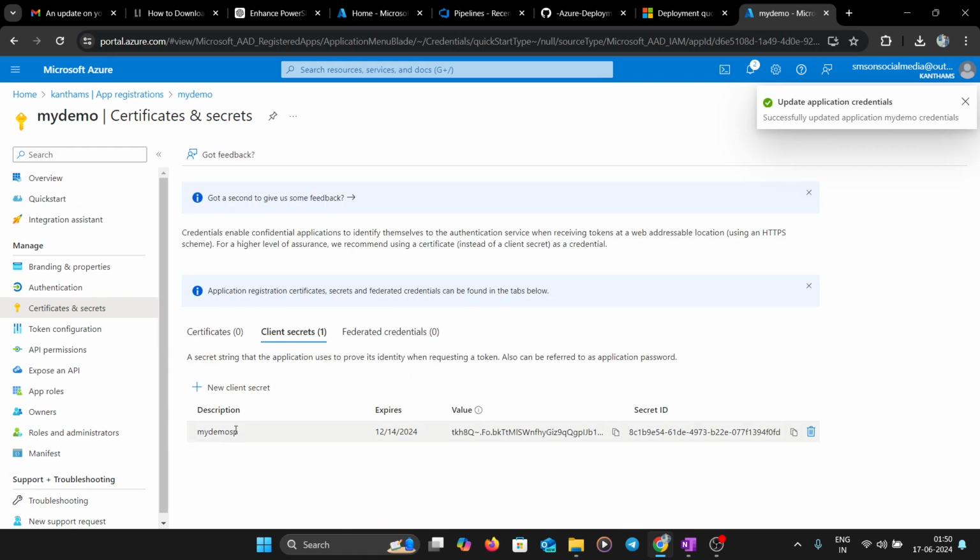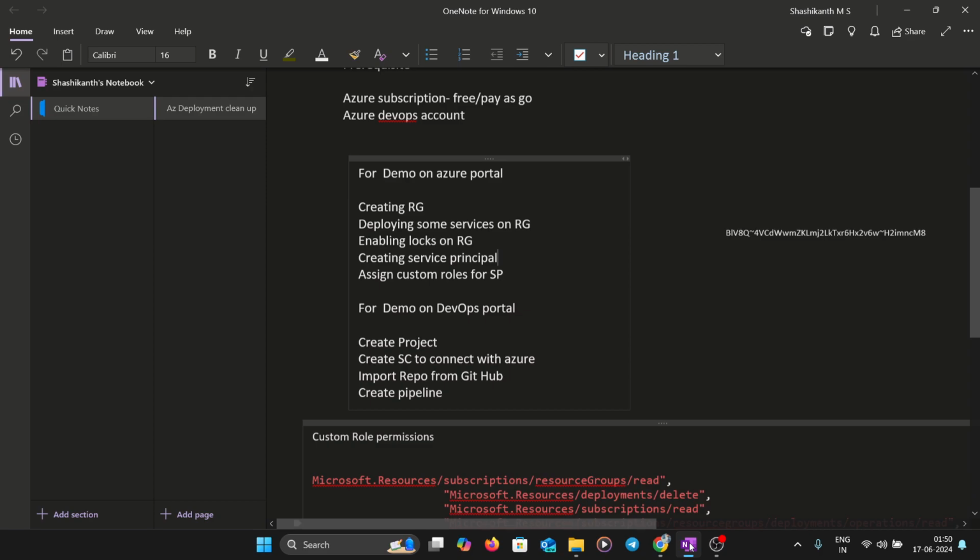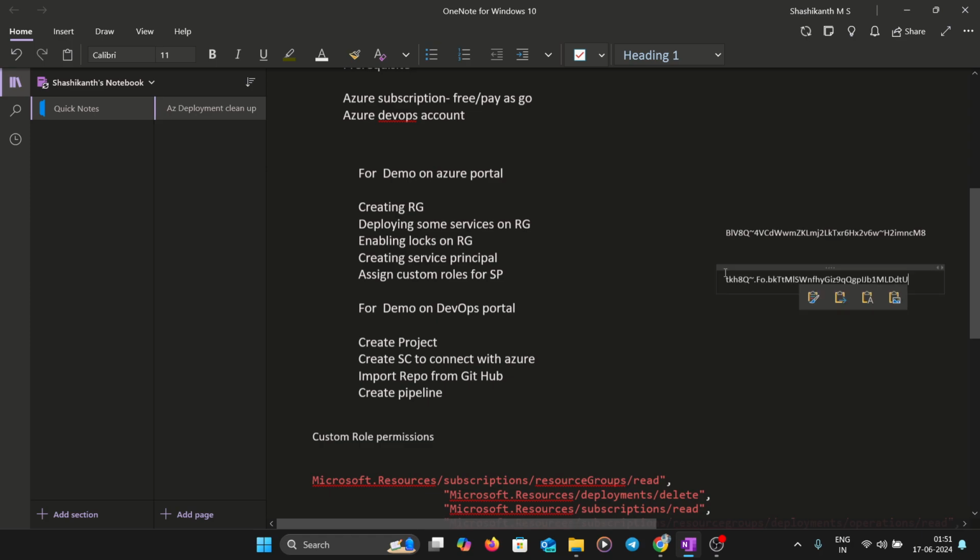Now one client secret is created. We have to copy this value and store it somewhere, because later we will not be able to see it. I will paste the secret value here.